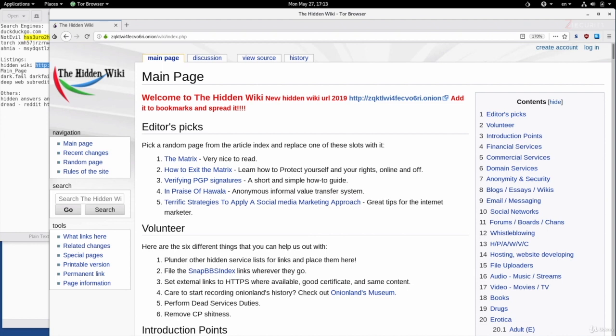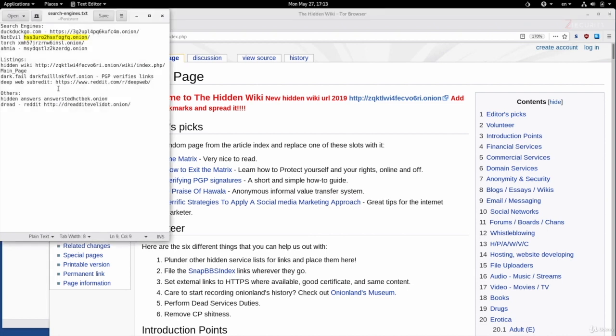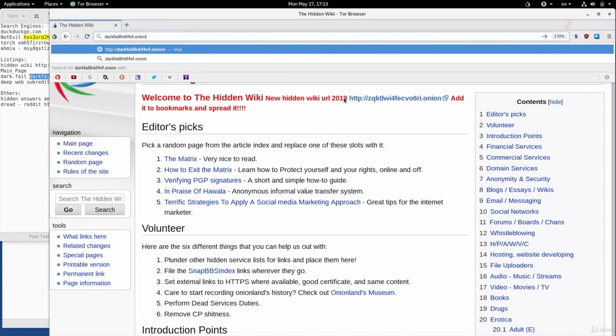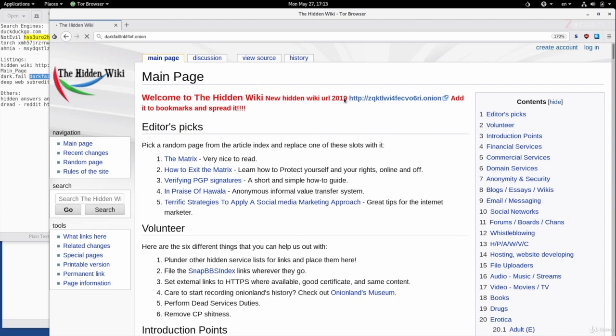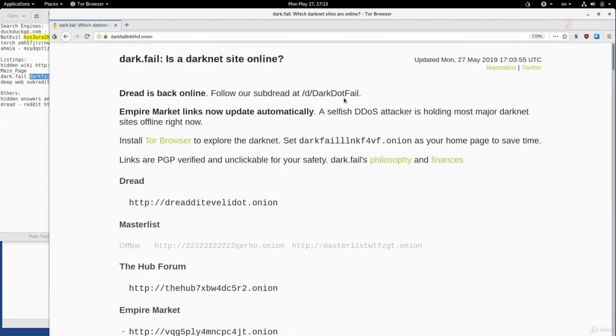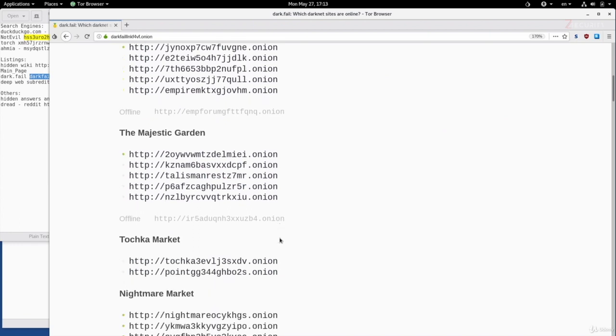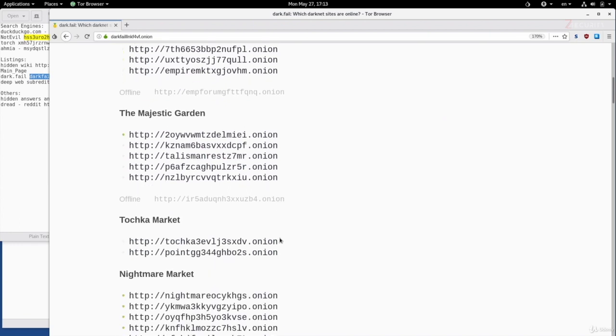A better website with more valid links would be dark.fail. So dark.fail is a ClearNet domain that you can access on any browser, or if you're on the Tor browser, you can access the hidden service for this website. So again, copy pasting it in here in my Tor browser. This will load a website similar to the Hidden Wiki. It contains a number of links to popular hidden services, and these links are PGP verified, so it's less likely to be a scam.